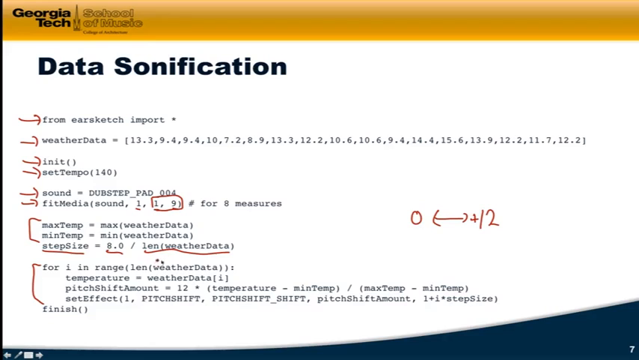So for i in range length of weather data. And so what this is doing is the first time i will equal 0, the next time it'll be 1, the next time it'll be 2, the next time it'll be 3, and so on and so forth until it's gotten to the length of that entire list, and it's gone through every item. So then I load weather data bracket i. So that gets me, first it's going to get me 13.3, then it's going to get me 9.4, then it's going to get me 9.4, then it's going to be 10, then 7.2, then 8.9, so on and so forth. So each time through the loop, temperature is going to take on the next item in my list.